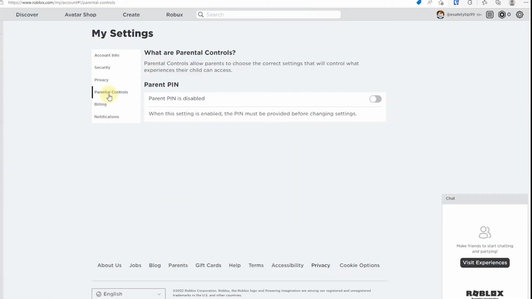Now you can see here that the parent PIN is in fact disabled. And what we're going to do now is go right ahead and enable the parent PIN. Now the purpose of doing this is that any changes that you make to the privacy settings on Roblox cannot be undone without the PIN number. So I highly recommend that all parents, if you've got children and young people who are playing Roblox, have your parent PIN enabled and switched on so that you can fine tune those privacy settings to a level that you are comfortable with.